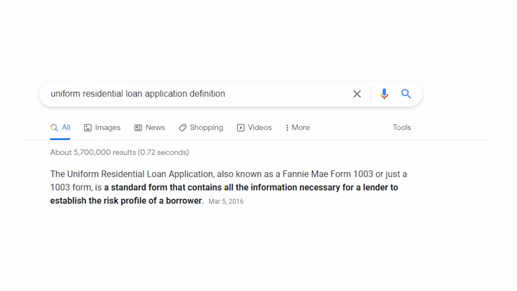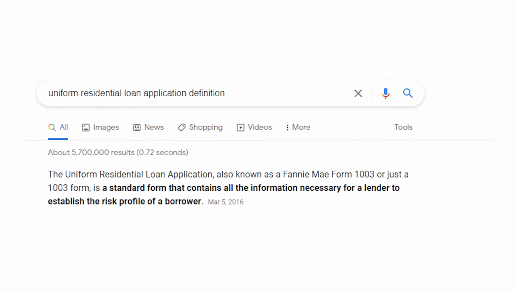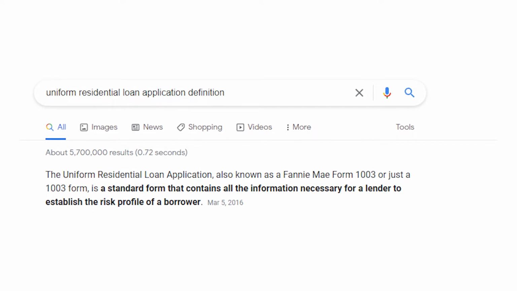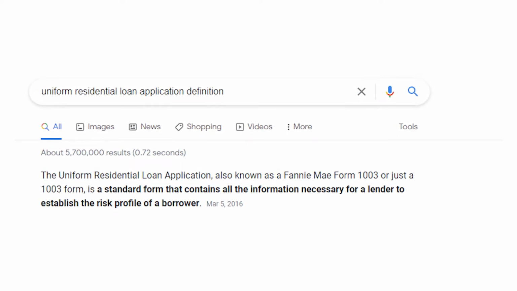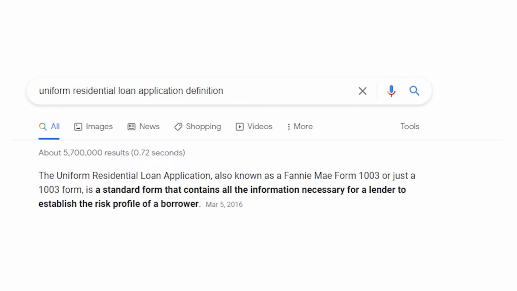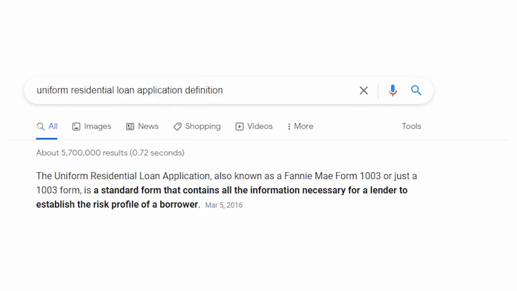Uniform Residential Loan Application, also known as the Fannie Mae Form 1003 or just a 1003 form, is a standard form that contains all the information necessary for a lender to establish the risk profile of a borrower. Now, of course, we're not gonna say that.